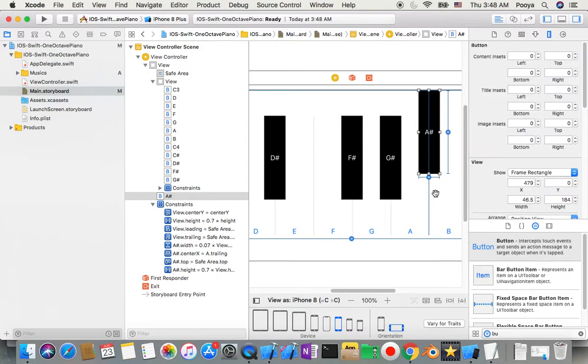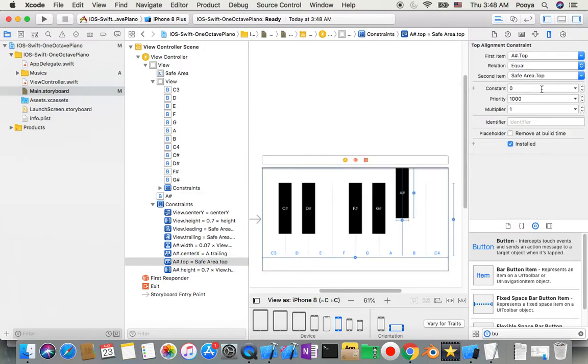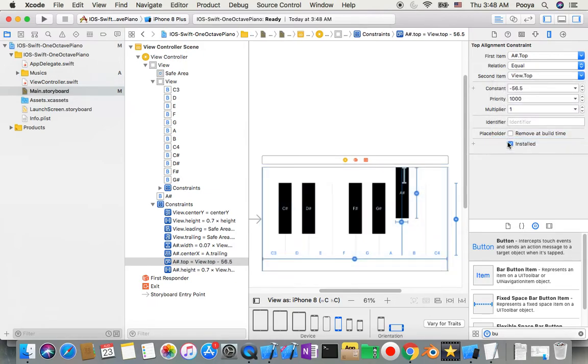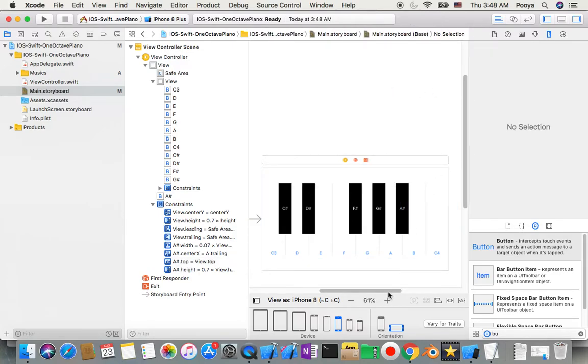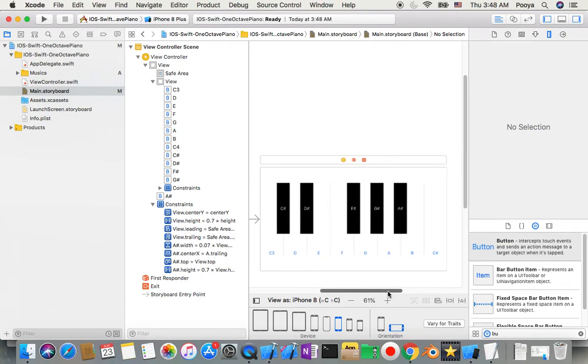Okay, I think it's choose drawing top. I will fix it. So come here and say, yeah, the safe area. I don't want to make it safe area, so instead of safe area I choose view and constraint 0. Here we go. Okay, so we did the most time consuming part. Now we have beautiful parts.